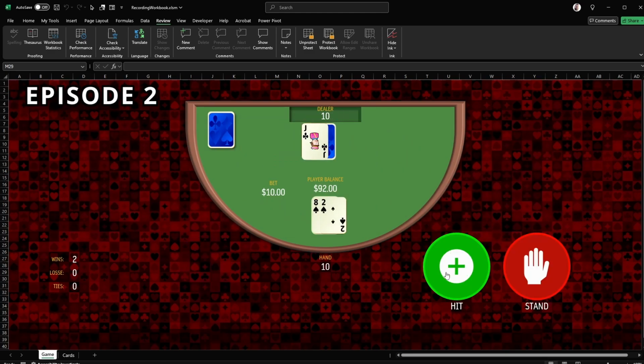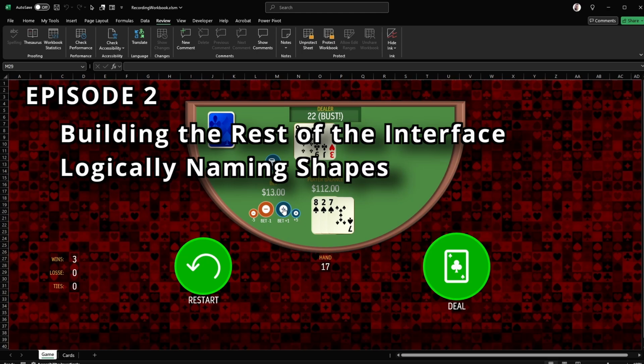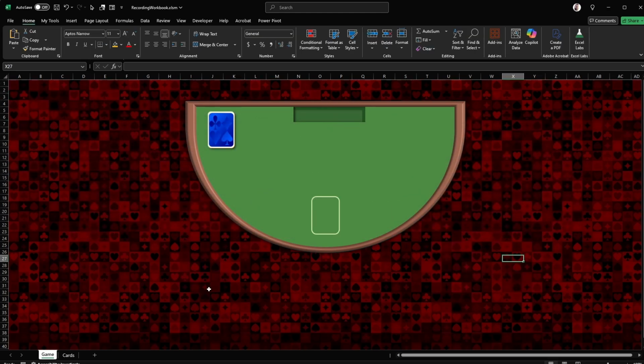In this episode, we'll be covering building the rest of your interface elements and naming shapes logically for easy referencing. Alright, let's get into it. So now we're going to build out the rest of our interface. We're going to build all the buttons we need. We're going to create readouts for our players' wins, losses, ties, player balances. We're going to create a message box and all that kind of stuff.